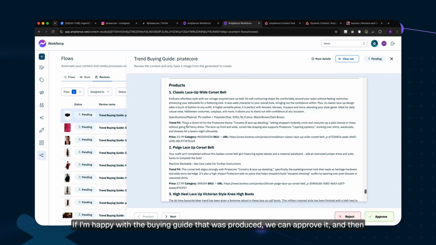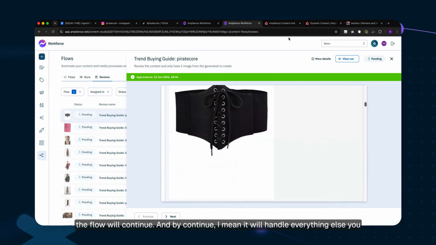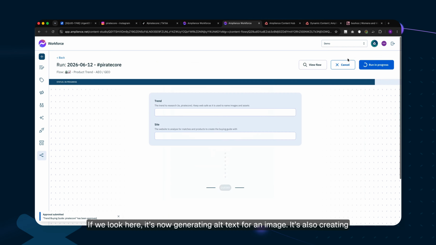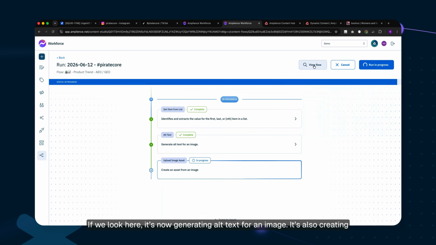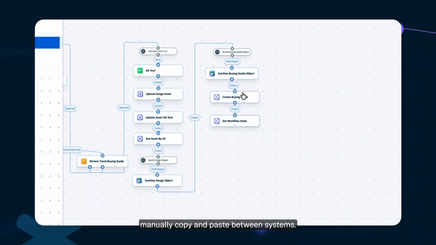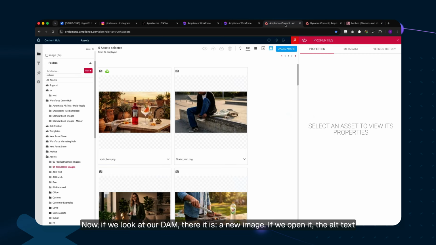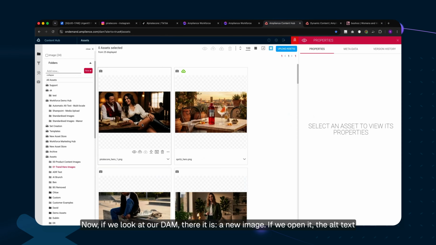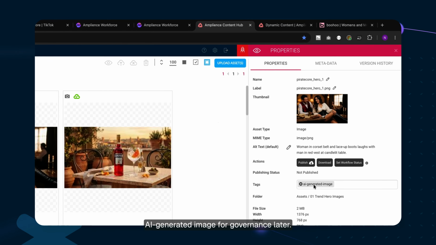If I'm happy with the buying guide that was produced, we can approve it, and then the flow will continue. And by continue, I mean it will handle everything else you told it to in the flow. If we look here, it's now generating alt text for an image. It's also creating the asset for the image and will save it to the DAM, so you don't have to manually copy and paste between systems. Now, if we look at our DAM, there it is, a new image. If we open it, the alt text has already been applied, and it's already tagged to show that it's an AI-generated image for governance later.